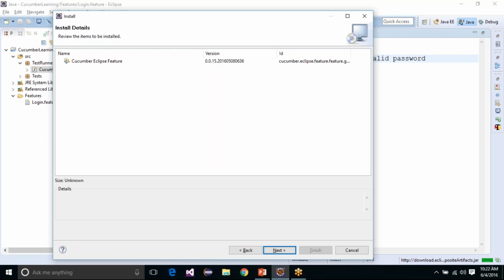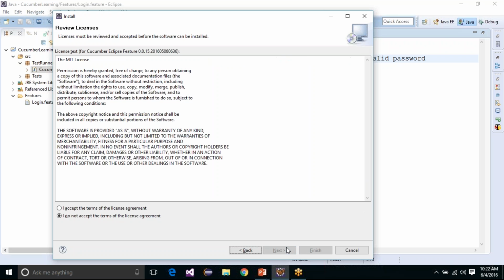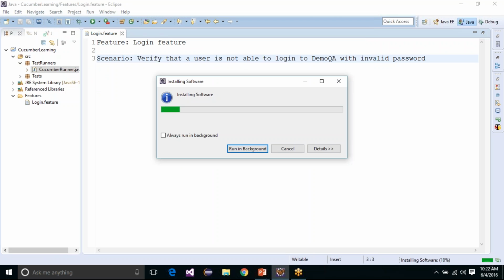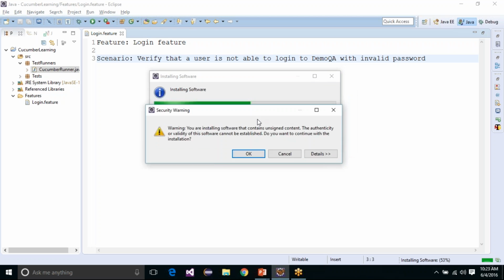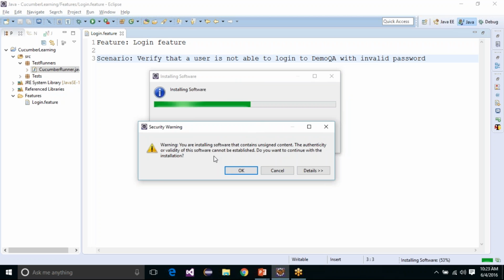Once it has calculated the requirements, it will take you to the next screen. Just click on next there, accept the terms and conditions, and click on finish. Once you click on finish, it will start downloading and installing the software, and during this process it will give you a pop-up of unsigned content. This is exactly the pop-up that I'm talking about. It says that there is a security warning. The content of the plugin is not signed, so you have to either accept it or cancel it. So don't worry about it being signed or unsigned.